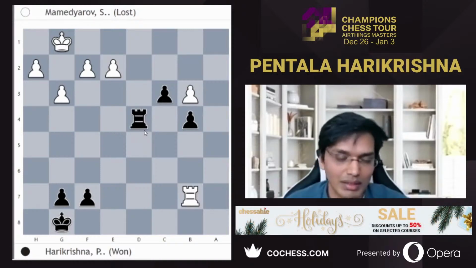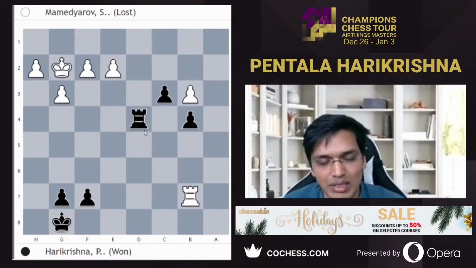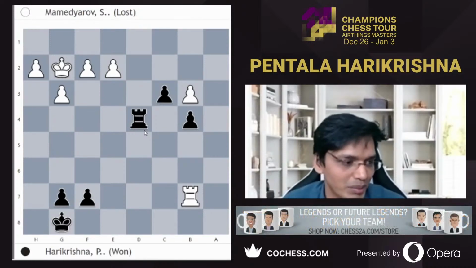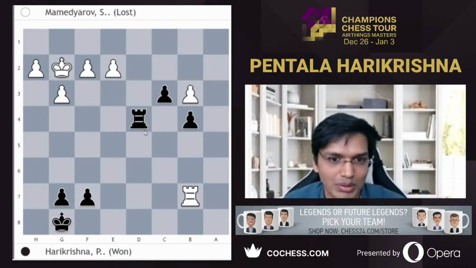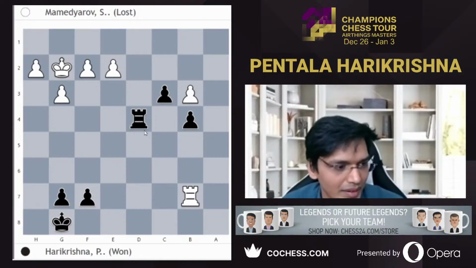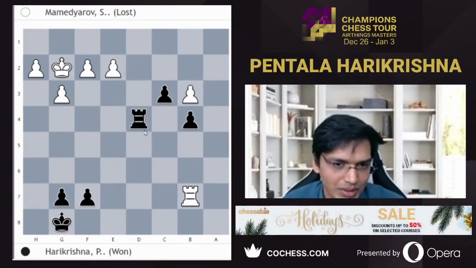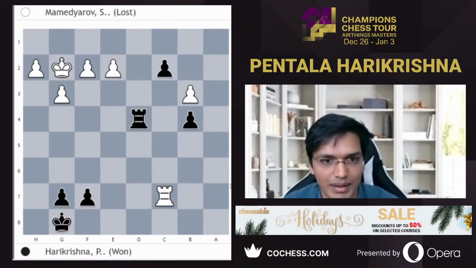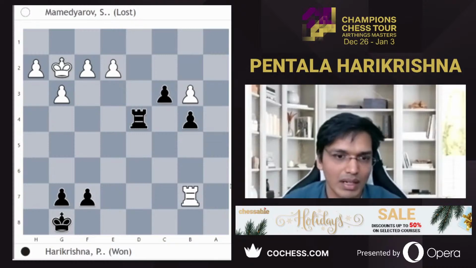Rook d4, and now white played king g2. So once again, there is a force winning variation for black. c2 would lead to rook c7, and you cannot push the pawn. If rook d2, then rook b4.